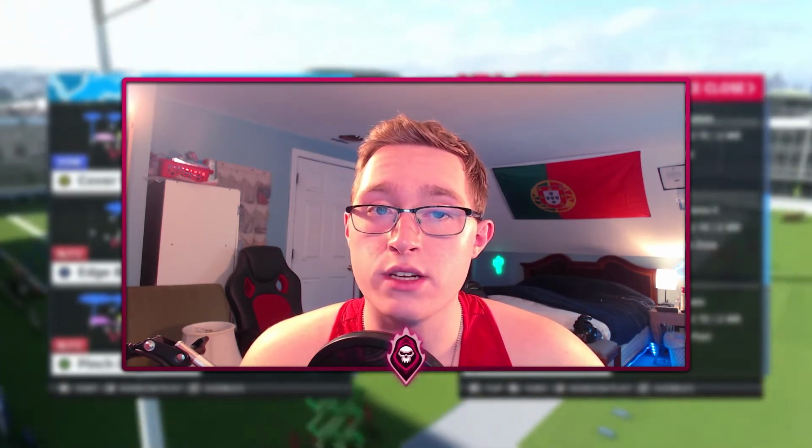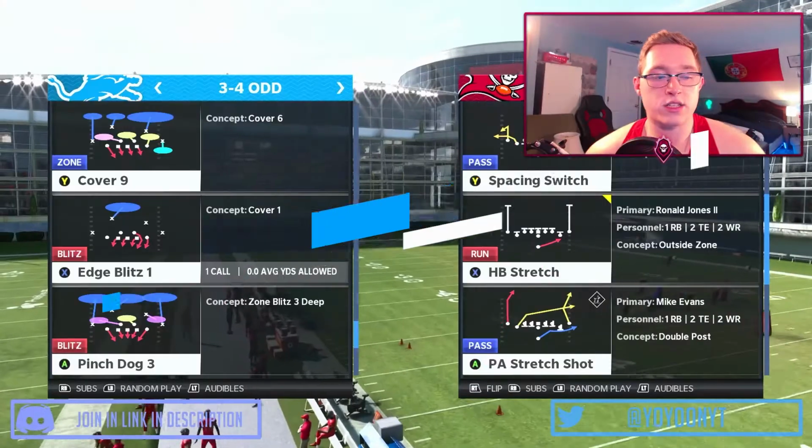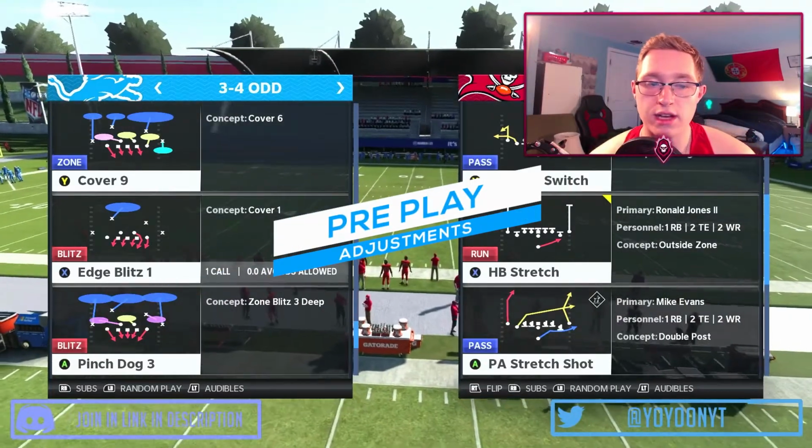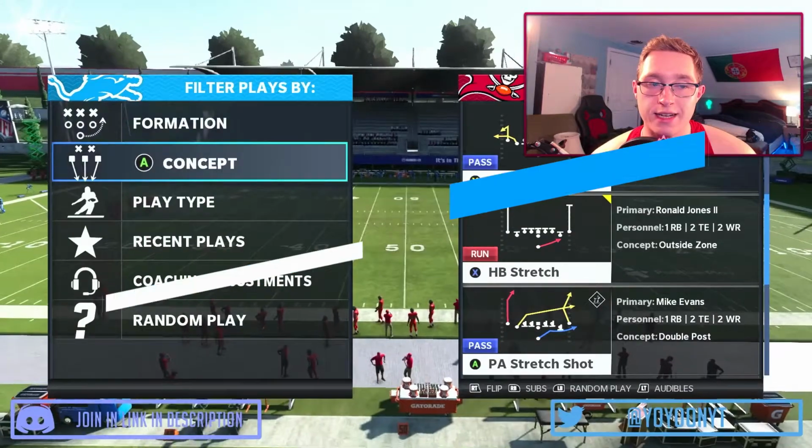Let's get into the goal line run defense. Okay guys, so here we go. The goal line run defense here. The play is going to be edge blitz 1. Now quickly, let's get into the coaching adjustments.